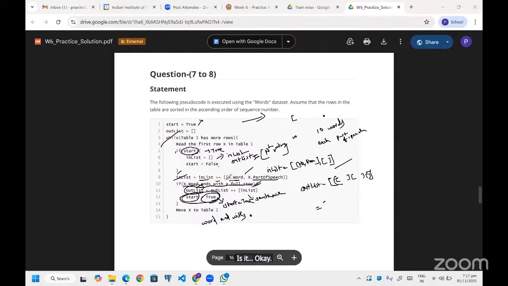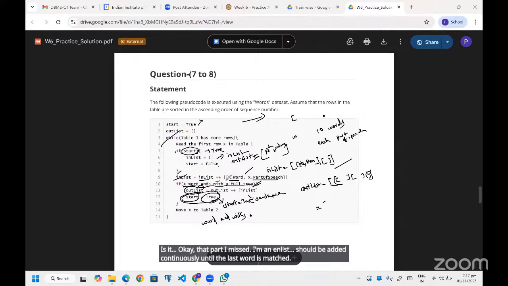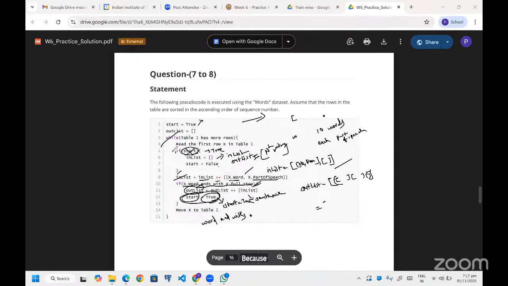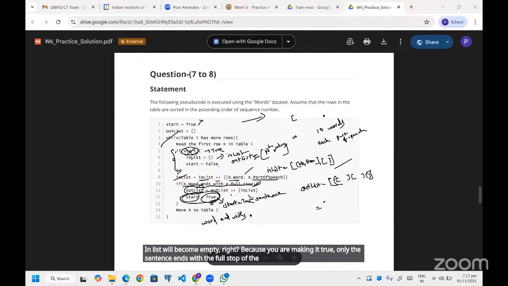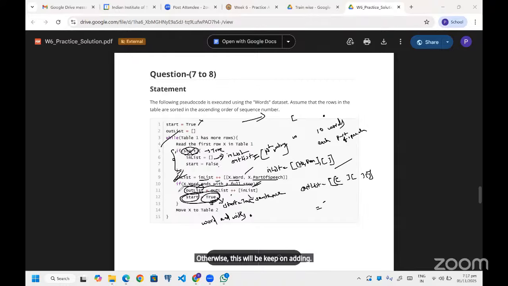That part I missed. I mean, in list should be added continuously until the last word is matched. Because this became false. No, there is no way in between that in list will become empty, right? Because you are making it true only when the sentence ends with the full stop. Then only you are going to initialize this in list to empty. Otherwise, this will keep on adding. Okay, got it, sir.